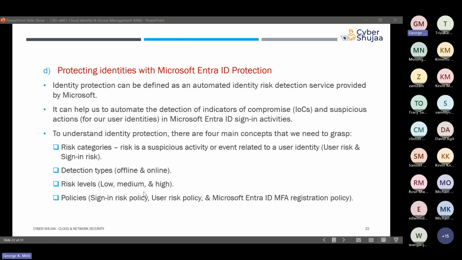And finally, we have policies. Policies in this case are the reactive part of things, because risk categories, detection types, and risk levels are all about detecting the risk. But after you've detected the risk, what do you want to do? What is the reaction that you want to take? That will be handled by policies.